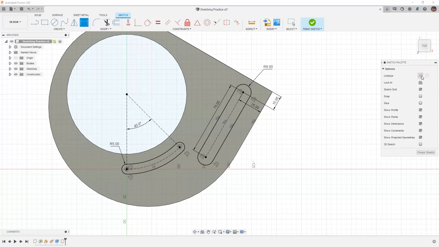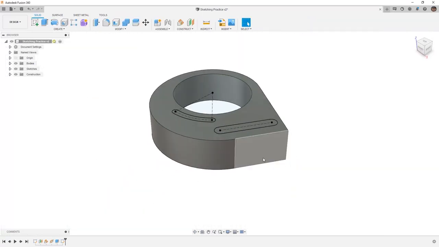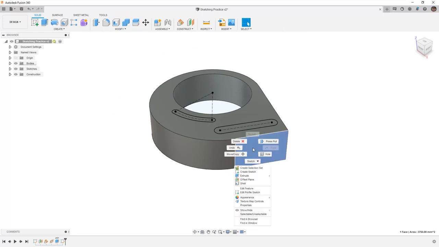I'm going to select the construction type to make sure that some of my new lines aren't automatically construction, and I also want to hit escape to get off my dimension tool. I'm going to finish this sketch, and then I'm going to create a new sketch on this side.